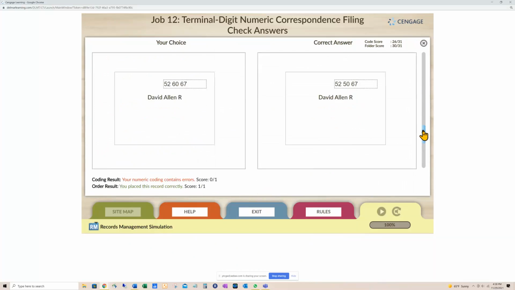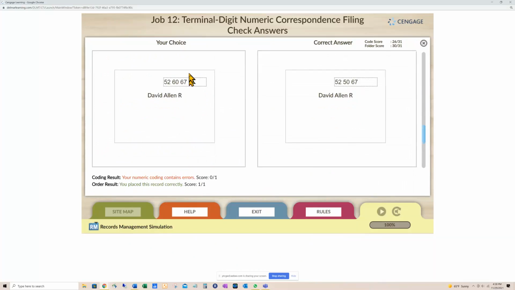Okay, that was green, green. And here's the one. There's the 60. This is in the alphabetic card file where it should have been 50 and I typed 60. So there's the third mistake.